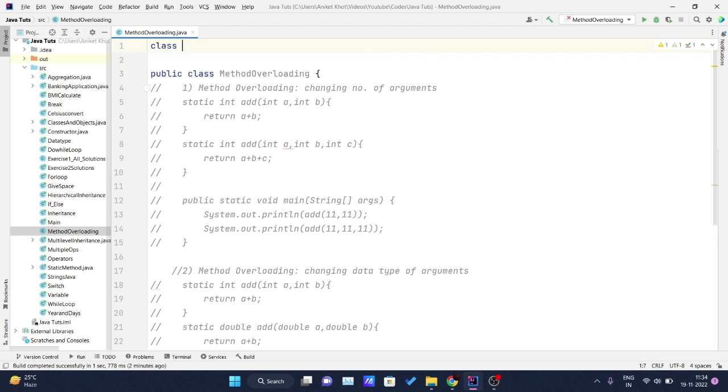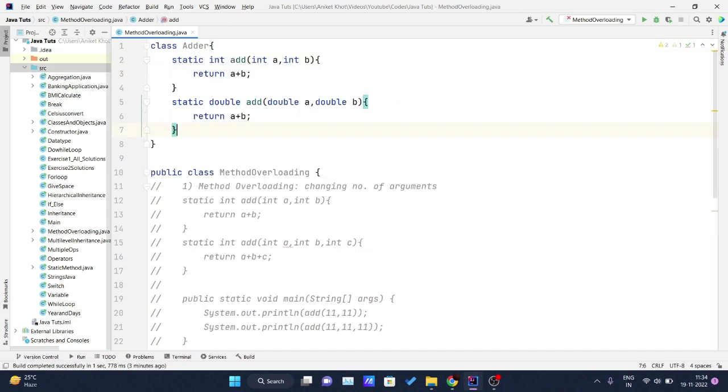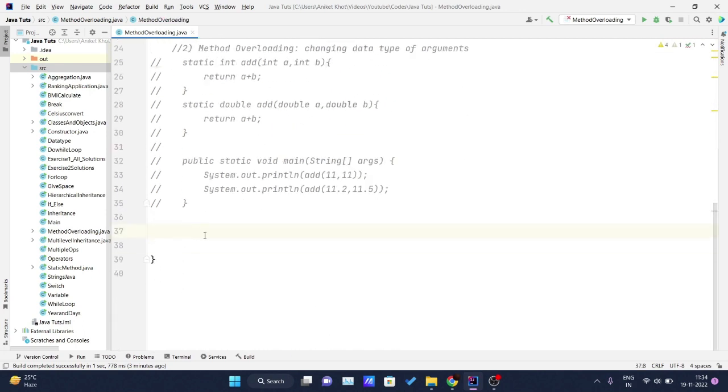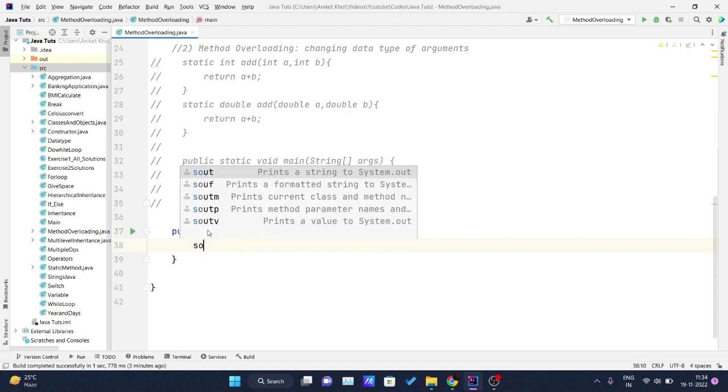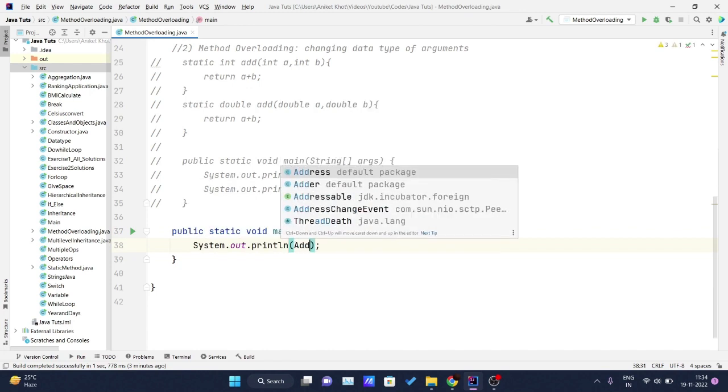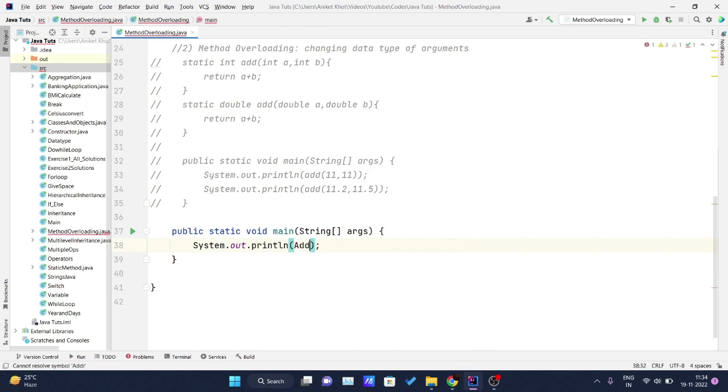Okay, so all these steps, let me introduce a new class, class Adder, and inside this I will write these two methods. Now inside this I will write my main method, and in the main method I will simply print Adder dot add 11 comma 11.